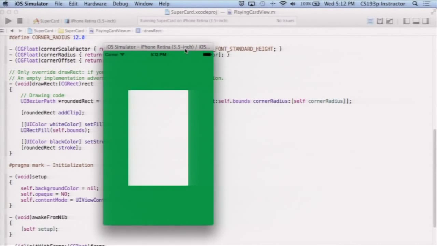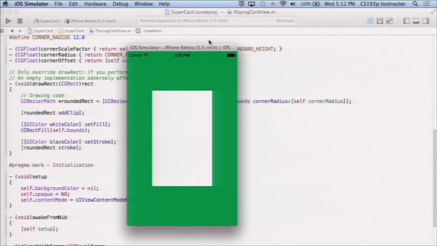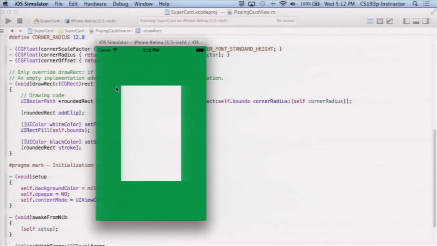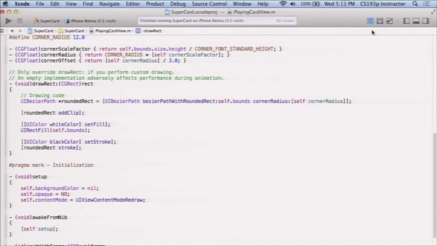There we go. Surprised that doesn't do that. Okay, so you can see that I don't have my rounded corners and I don't have a black line. Why is this? Anybody know? Because you didn't hook up the class on this. Exactly, because I didn't hook up the class.